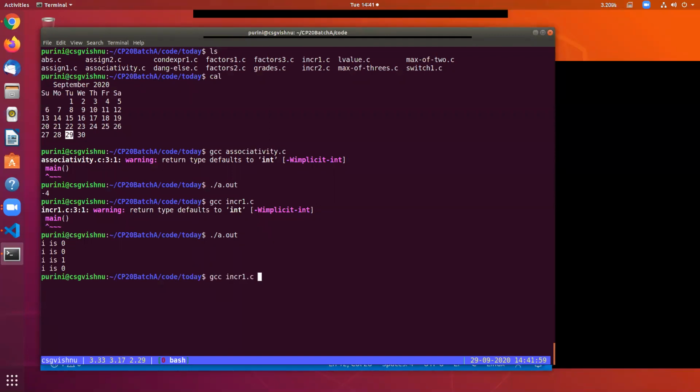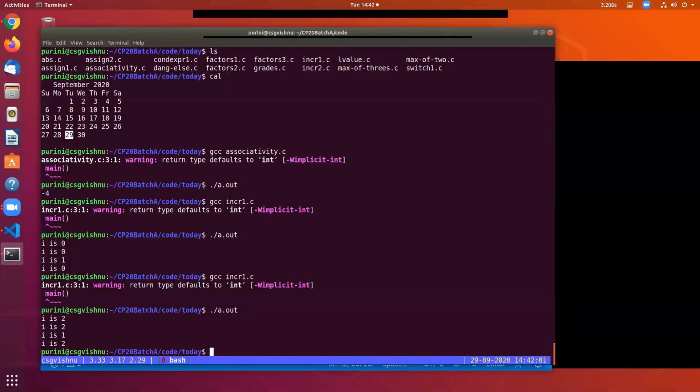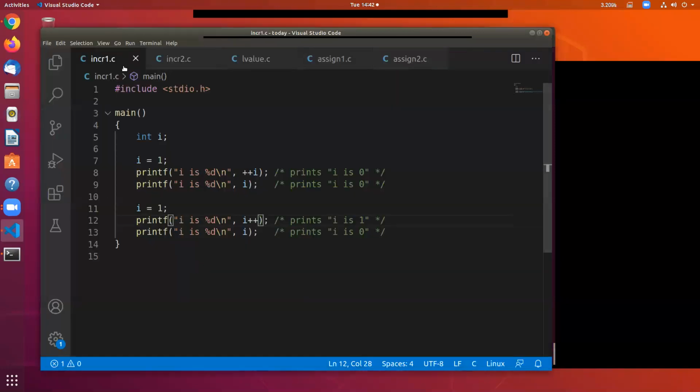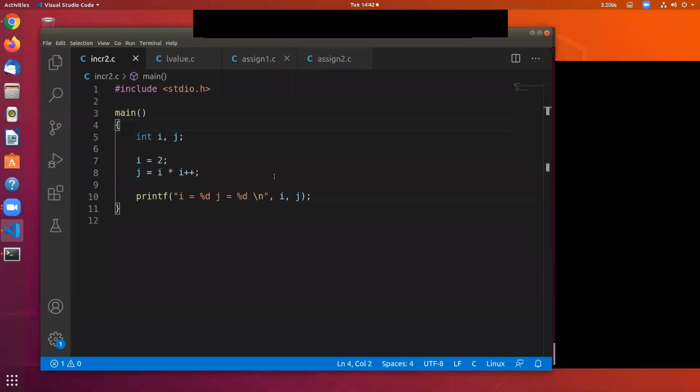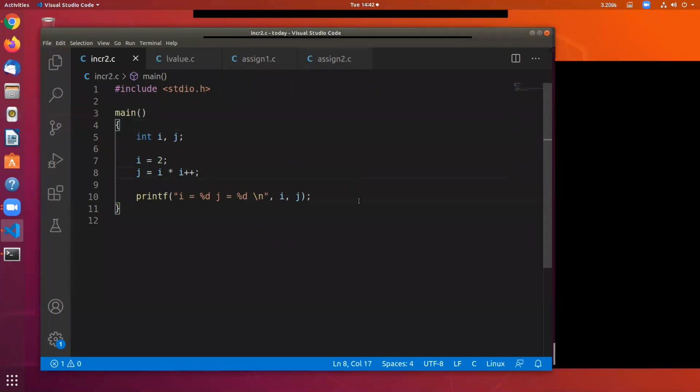So let's compile this program. GCC incr1.c. You can see 2, 2, 1, 2. Excellent. So you're all with me here. Now let's look at one more program.